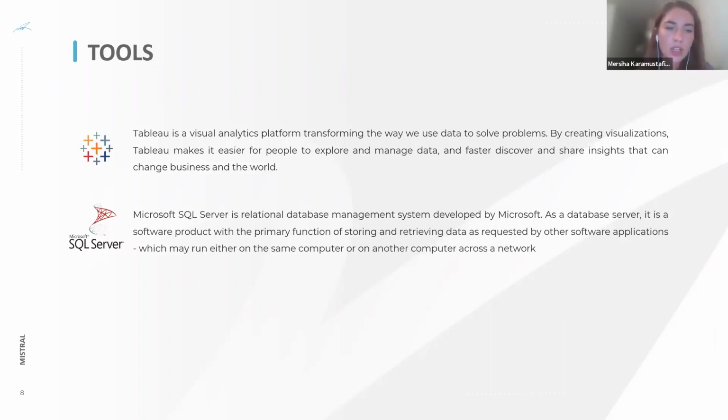First of all, we will introduce Tableau, which is a visual analytics platform that is transforming the way we use data to solve problems. Within that tool, we will further create visualizations, and those visualizations make it easier for people to explore and manage data, and faster discover and share insights that can change business decisions.